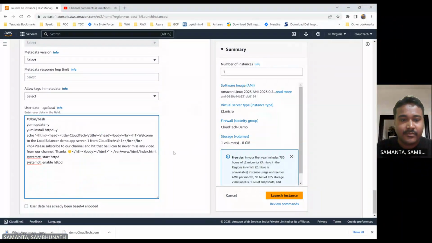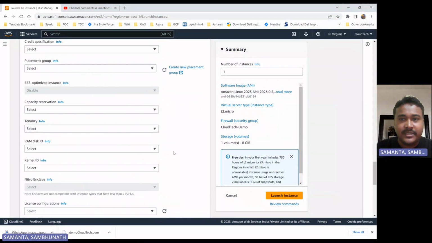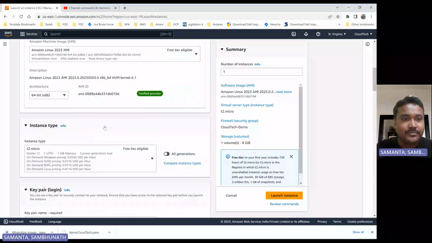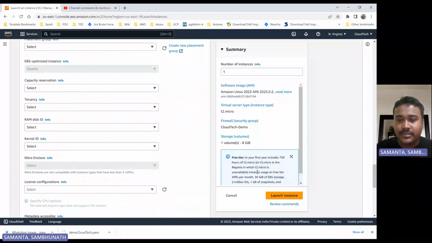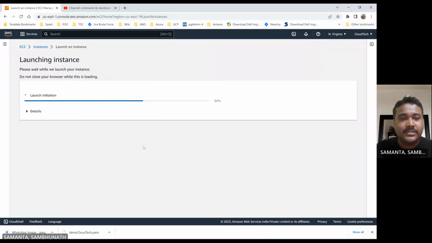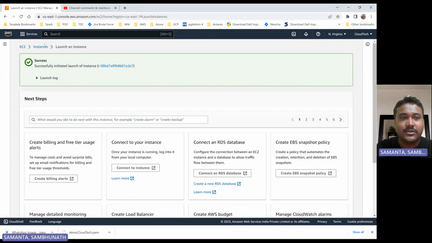Okay. So I have done everything here. Let me just preview one more time. Okay, I am good. Launch. And this is server 1, right? App server 1. Okay. Now, our EC2 instance launch is done.